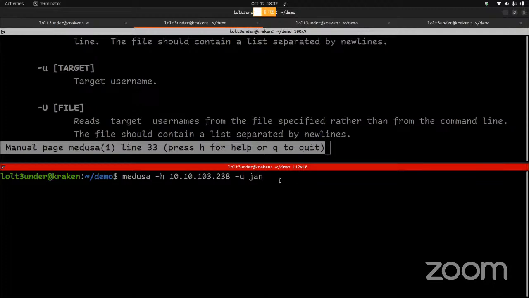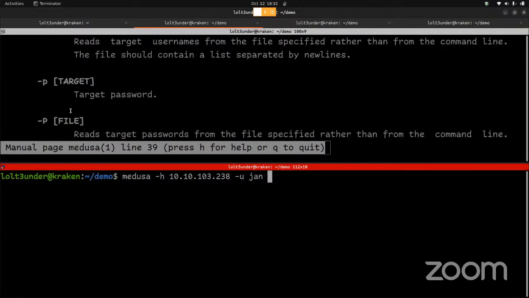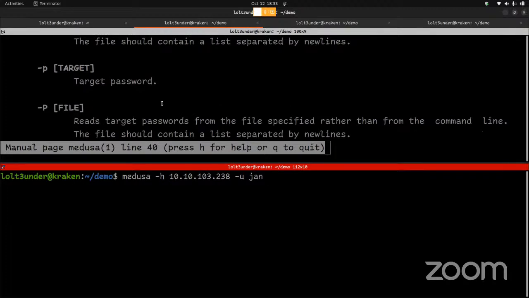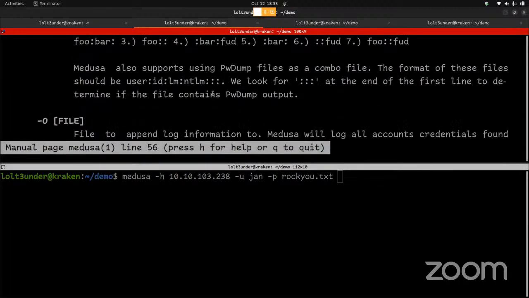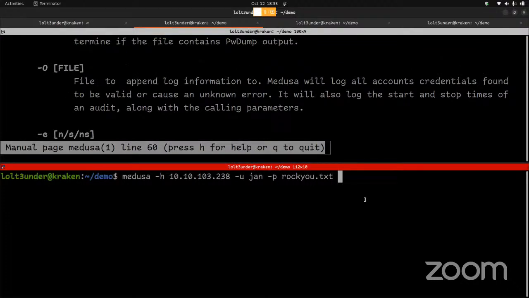What I want here is the target password. I'm going to give it a file with small p, which is rockyou.txt. So rockyou.txt, and I am going to remove the dot. There we go. And what else do I want to add? Combo entries. No, I do not have files with combo entries right now. Append the output to this file. Okay, let's do that. Let's use capital O, and we'll just store it in medusa.log.